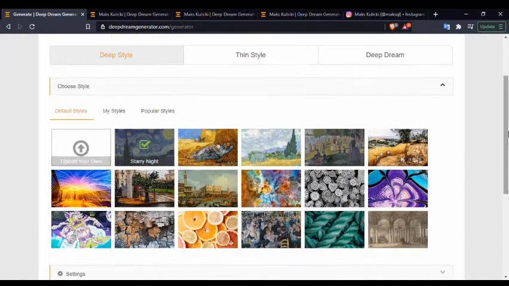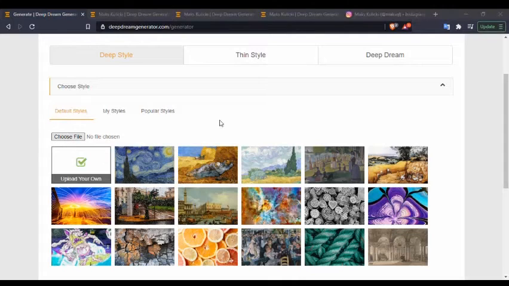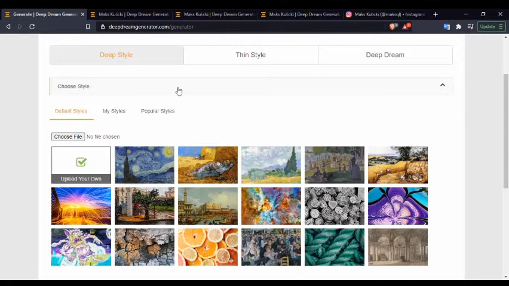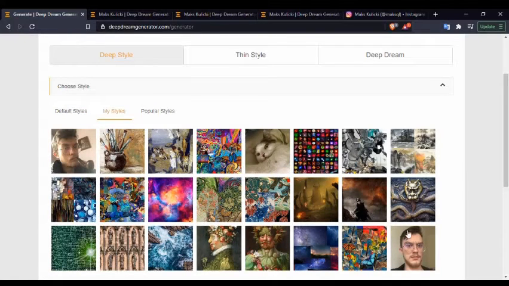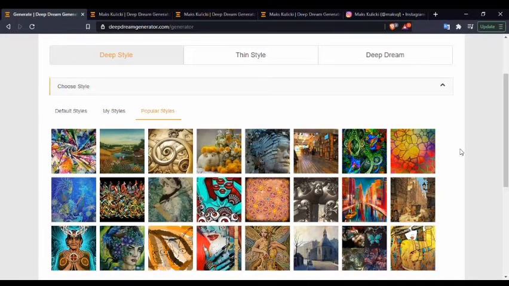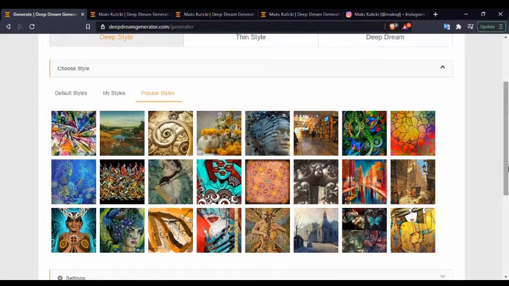Then you need to choose a style. You have 3 tabs here, default styles that are just some basic options provided by the creators. Here you can upload your own image, just like with the style. The things you uploaded and liked, you can see here as my styles. And here there are popular styles. So I guess this is the stuff that gets used the most. And it's a great source of inspiration. It's always a bit different every day you check.